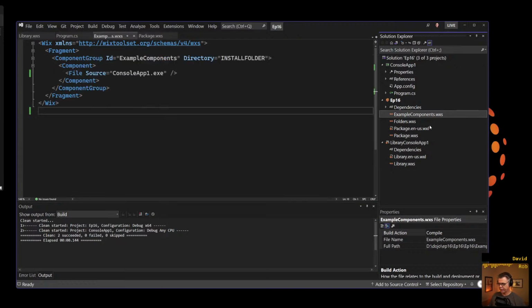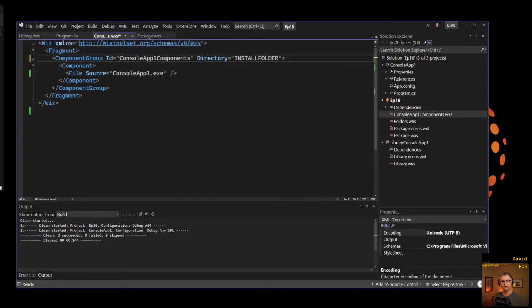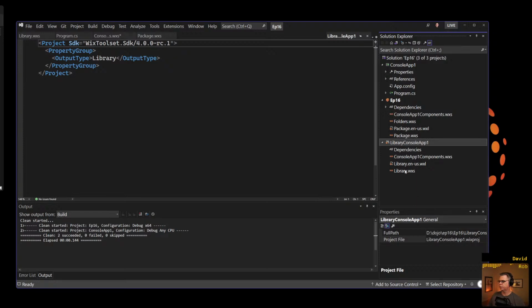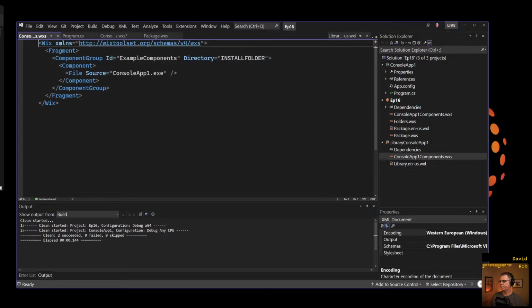So I'm going to take example components, this component group right here, and I'm going to rename it so it's a little clearer. What is this? This is actually console app 1 components. You agree? Yeah, that makes sense, right? And we'll make sure that this ID maps there. Now what I'm going to do is take this out of here and put it into this folder. I don't need this library here. Yes, I know I'm deleting that file because I just copied the file I wanted.